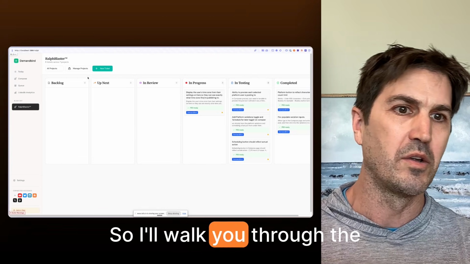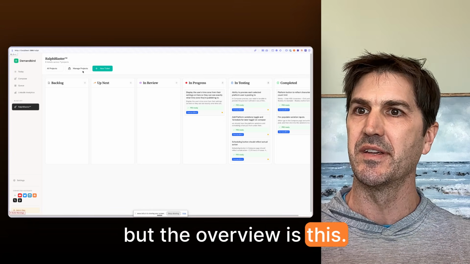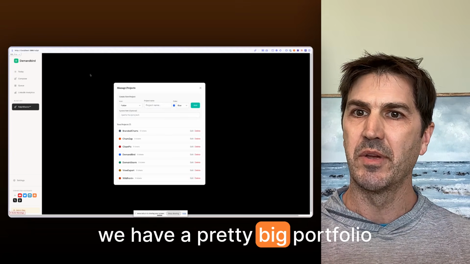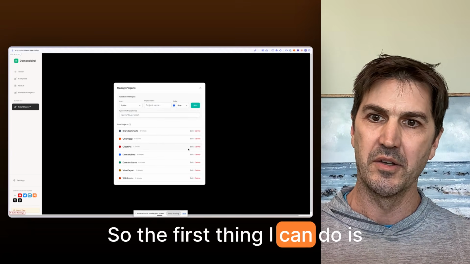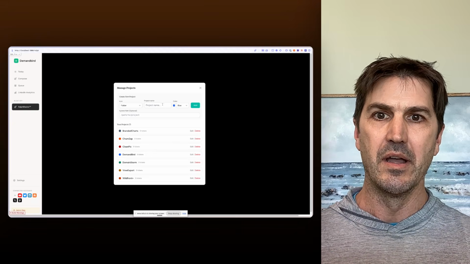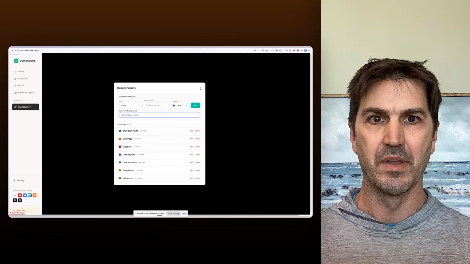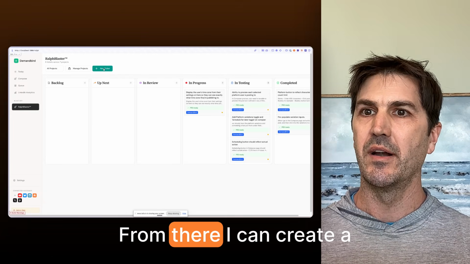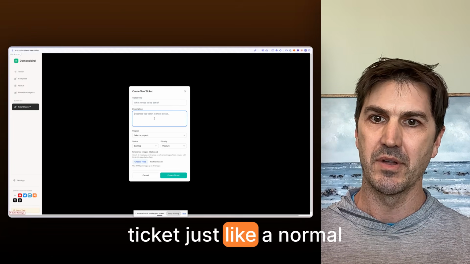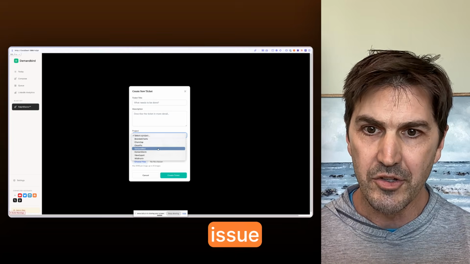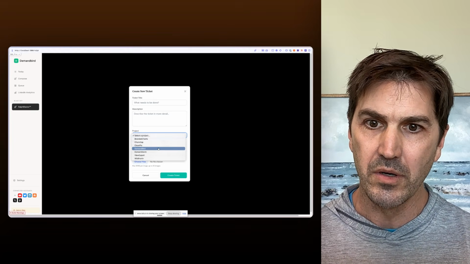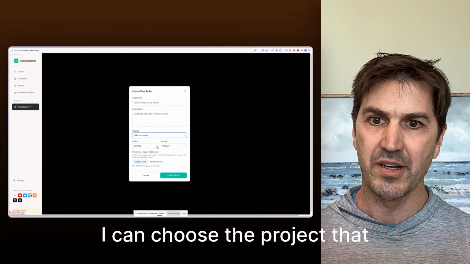So I'll walk you through the whole thing in a minute, but the overview is this. We have a pretty big portfolio of projects. So the first thing I can do is manage each of them here, and I can give it the name and the local path to the code base. So from there, I can create a ticket, just like a normal issue platform, and I can choose the project that it belongs to.